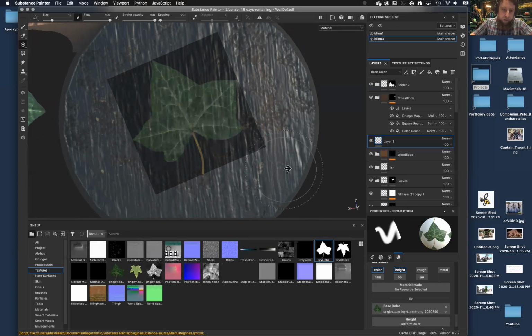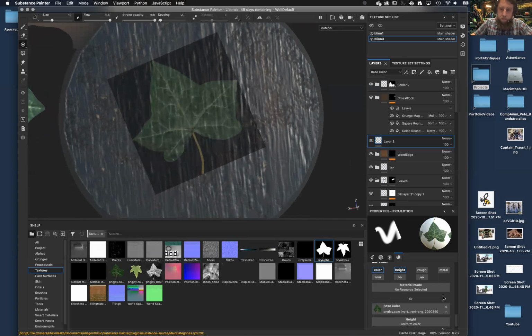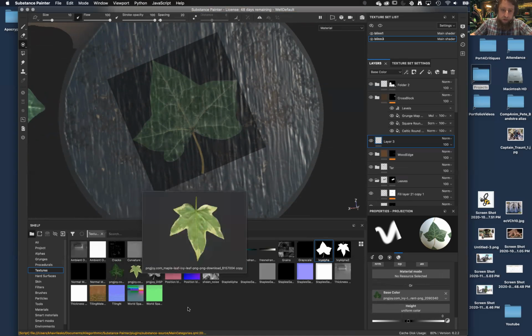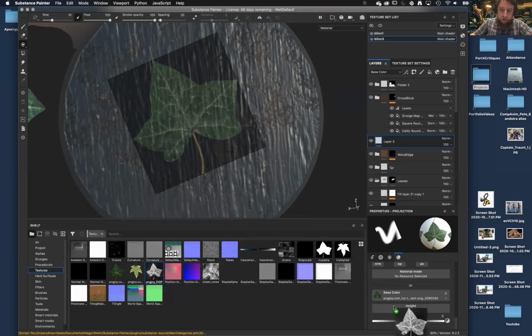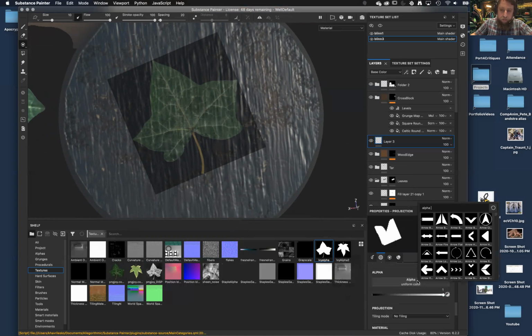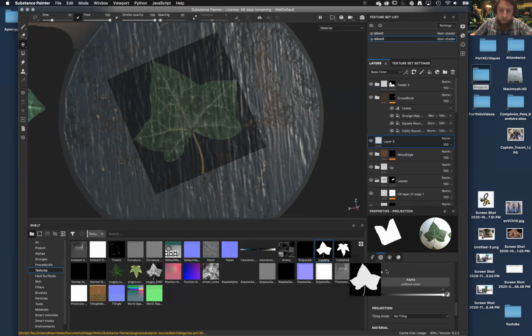Honestly, you know what? Here, I wonder if this will work. It would be pointless for me to put this in opacity if it already has an alpha on it. So let me try to put this in height. And let me change my alpha to be this leaf now. I wonder. No, that's not gonna work. It doesn't like it. No habla.